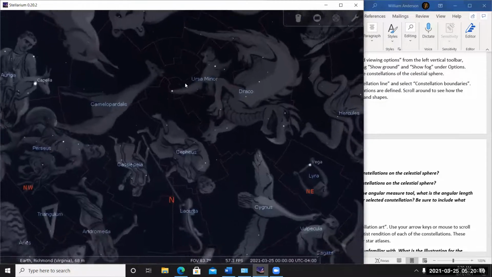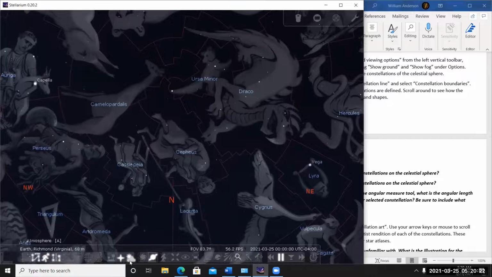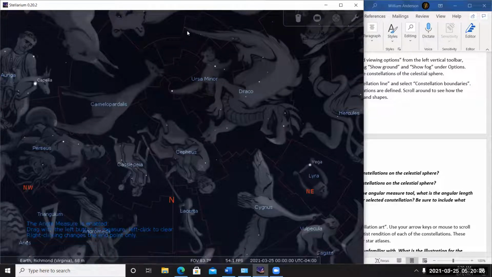Let's see if I can measure. Let's do a comparison. Let's do Draco. It's a fairly big constellation. So going from here to the top of this beak. All right, so Draco, as you see, is much smaller. It's only 55 degrees and 57 arc minutes. So we'll round up. That's going to be 56 degrees for Draco. All right, so that we have for questions 1, 2, and 3.